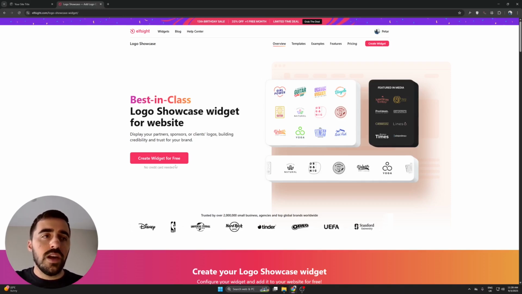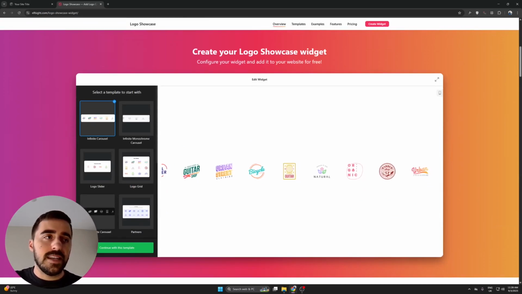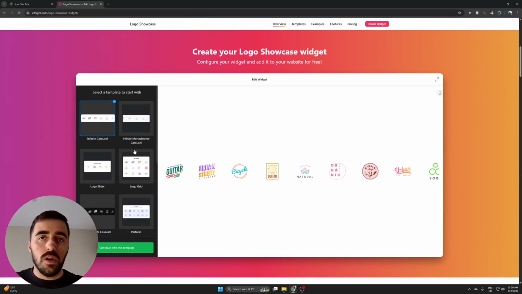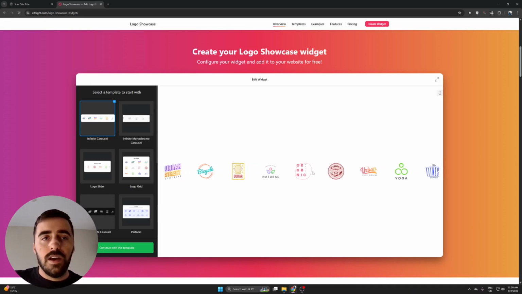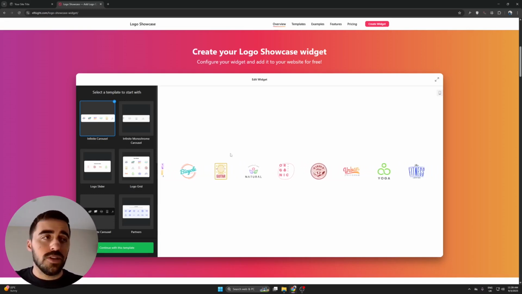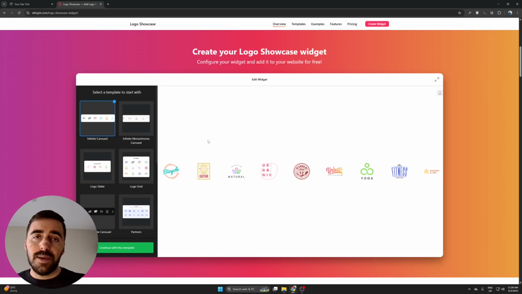From here, click on create widget for free, and then on the left hand side here, you will see a bunch of different logo showcase templates that you can choose from. And then on the right hand side, you also get a live and fully functioning preview of what the selected template will look like on your Squarespace website.